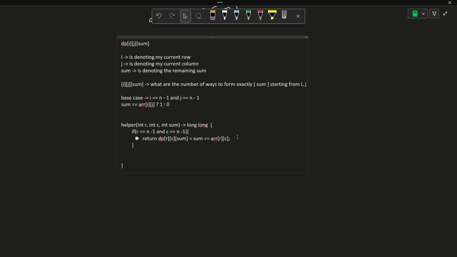Right? Now what we have to do is we are going to move forward with the other general case. Now we also have to make sure that if this state is already computed, that means if dp of R C sum is not equals to -1, then we just have to return dp of RC and sum, right? In all other cases, what are we going to do? We are going to explore the two possible paths. So one is to go down and one is to go right, right?